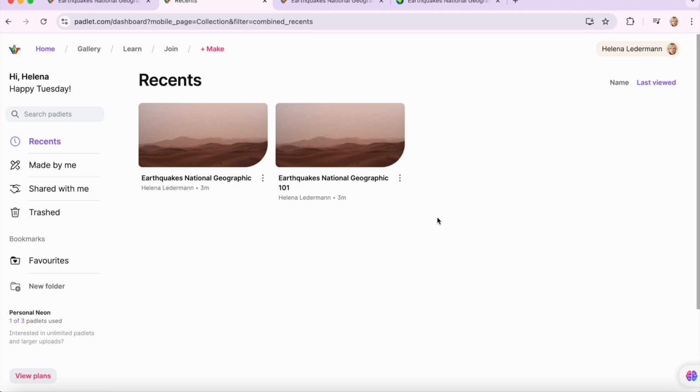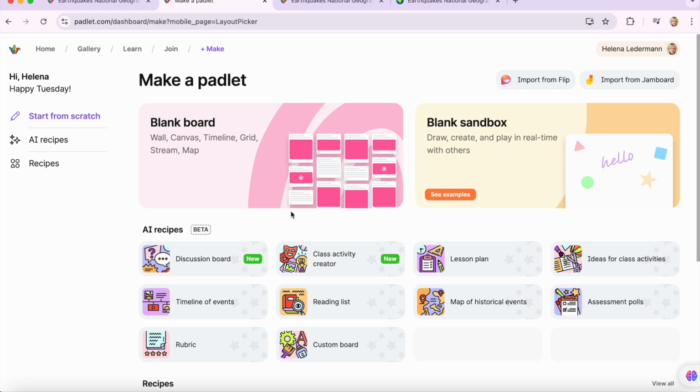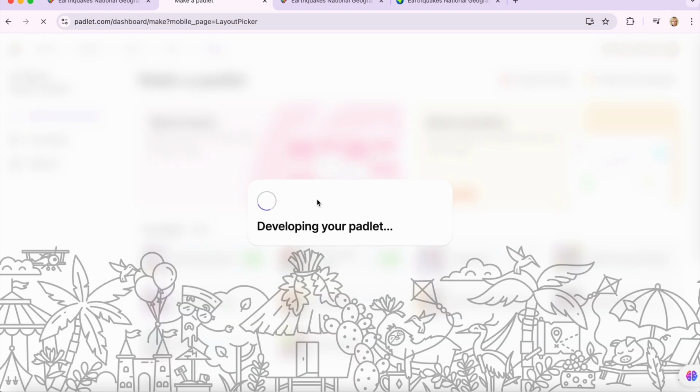So first of all, sign up to Padlet. So I've just signed up for a free Padlet here. And what you will do is you'll find a menu at the very top. For the purpose of making a custom Padlet, I'm going to click on Blankboard.